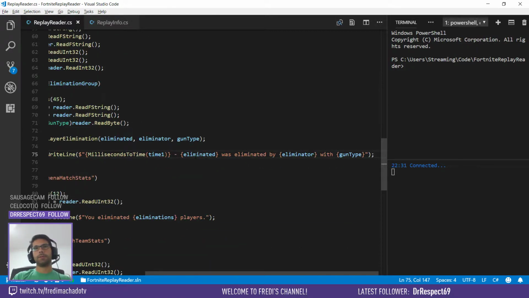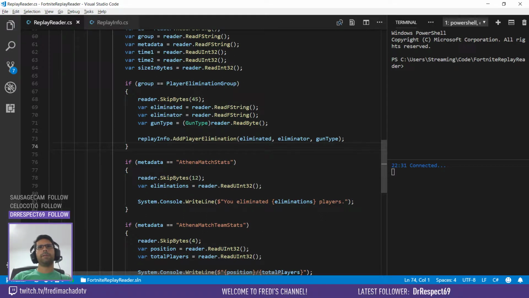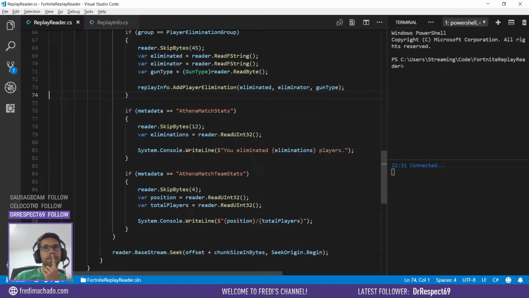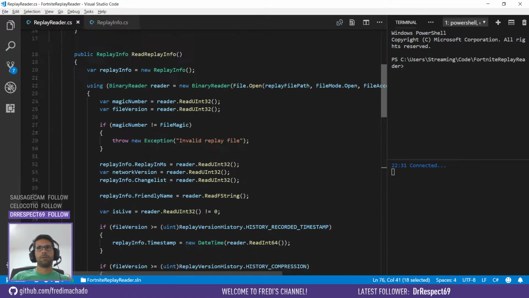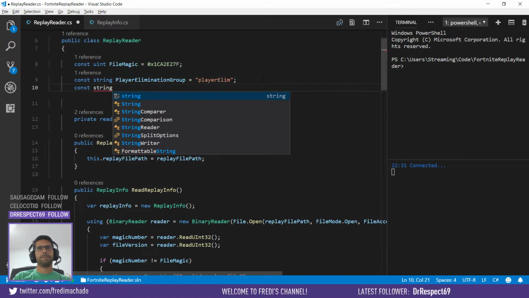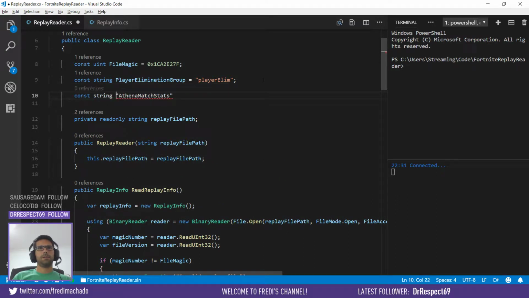Okay, so we don't need this anymore. So for every player elimination, we add a player elimination to the replay info class, the object, which is a replay info class. Okay, now we can create a constant for this as well. So this will be called in the netStats metadata.